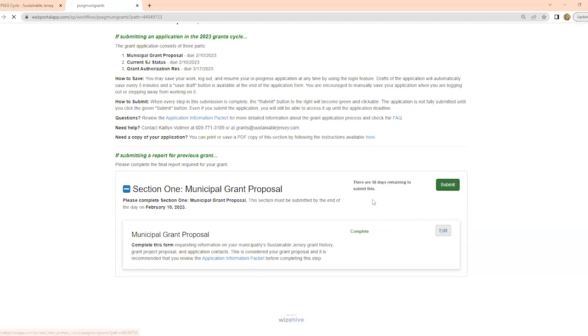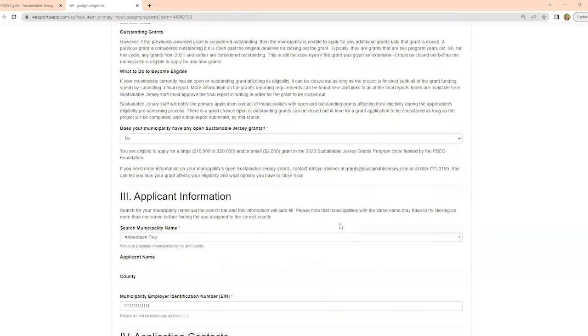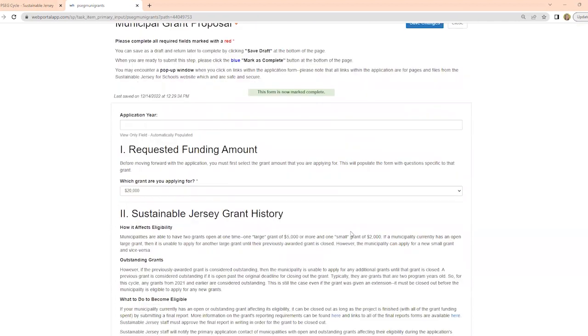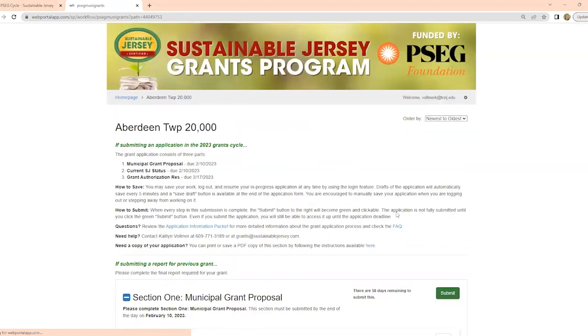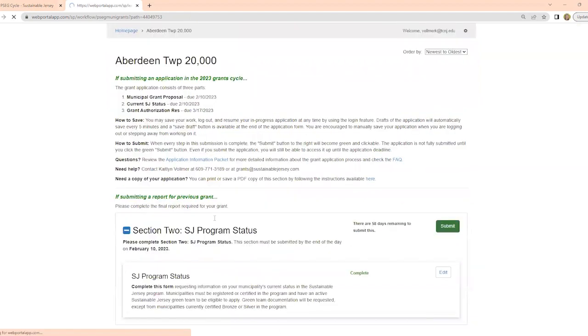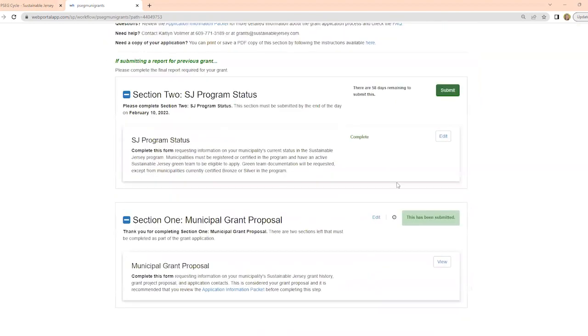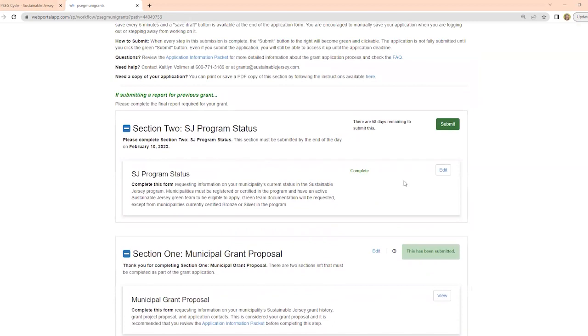So to make edits, once again, you're going to click the edit button. You're going to go on and make any of the changes you need to make for this application. When you're done, you'll click save. And then you can go ahead and click that green submit button once again in order to submit that section once more. And you'll see now that it's been submitted, it's completed, and you could see section 2 again.